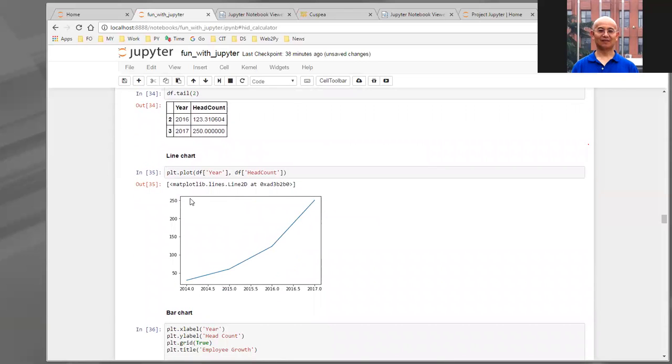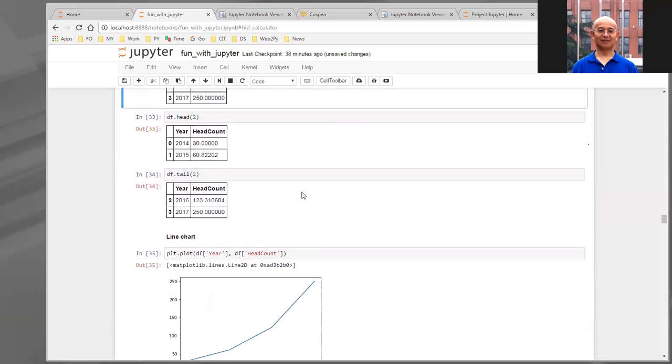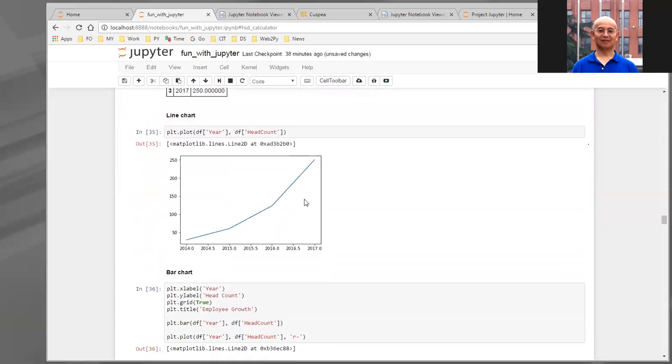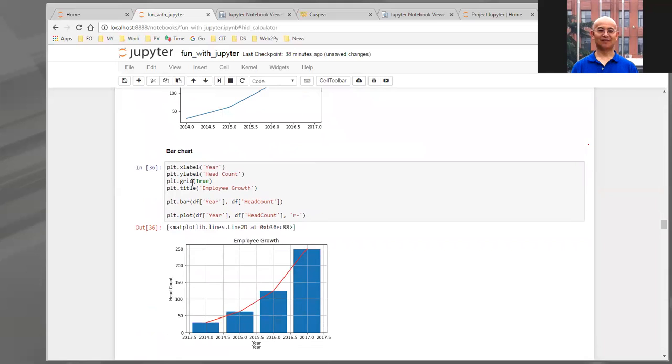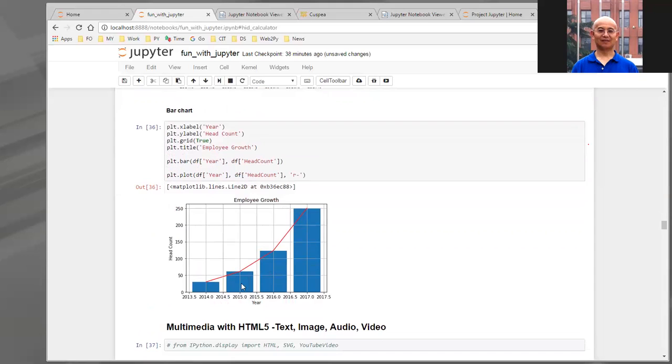And using pandas, you can do plotting as well. It's even simpler than in matplotlib. So here you just say plot, and it will plot the line graph. And here, you can do a bar graph, especially in business, like this kind of rectangle plot.